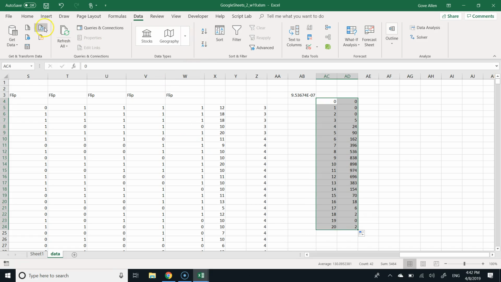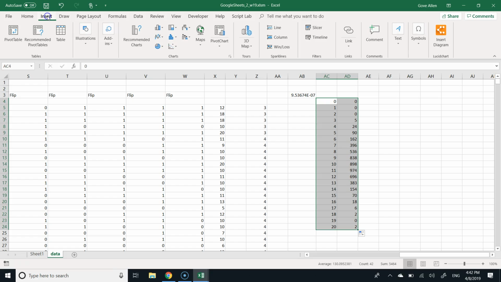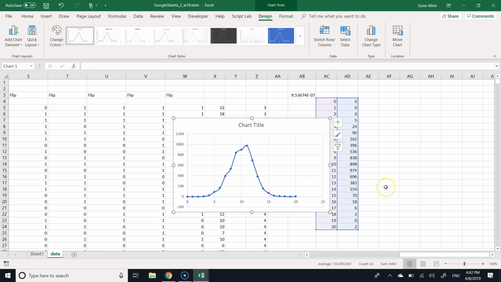And let me go ahead and just make a chart out of this. Insert. Oh, I'm not sure what I did. Go on XY chart for this. What do you think? You see any systematic bias in Excel's random number generator?